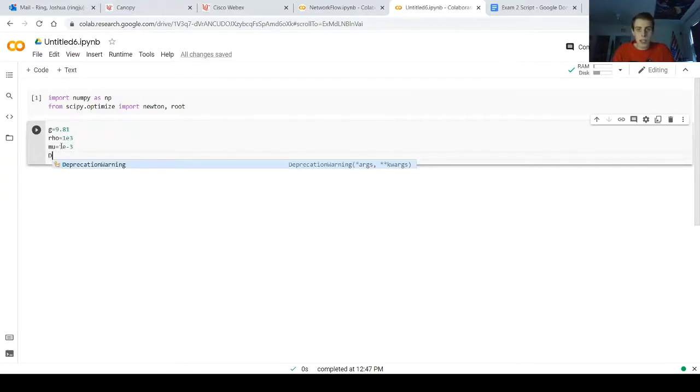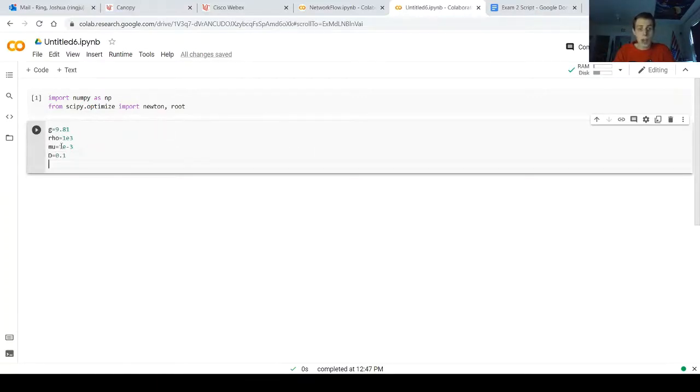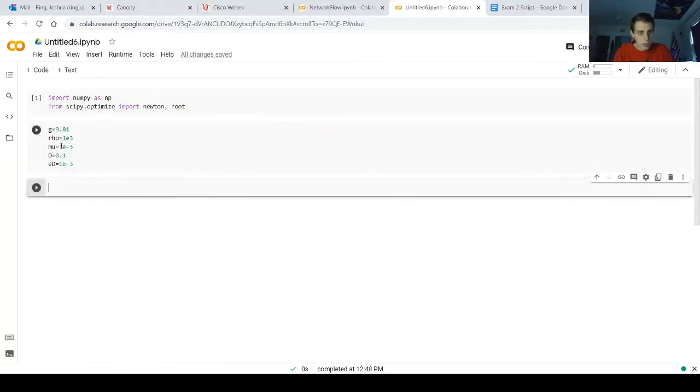Lastly, we have our d, which is the diameter, and that is going to be 0.1. Sorry, not lastly, ed. Ed is the last part, and that is the relative roughness. In our case, that is going to be 1e to the negative 3, very similar to the mu. So we'll shift enter on that. All right, and that looks good. We will move on to the next part.